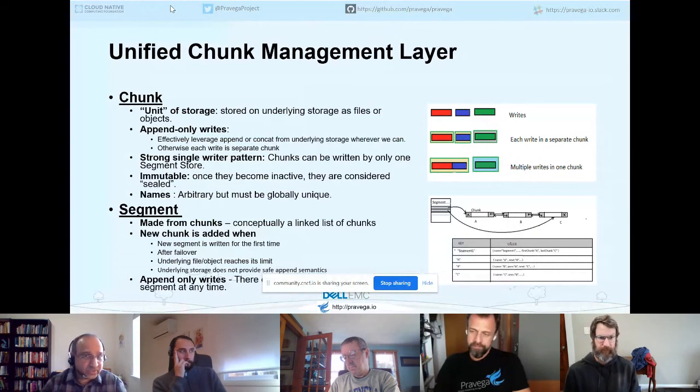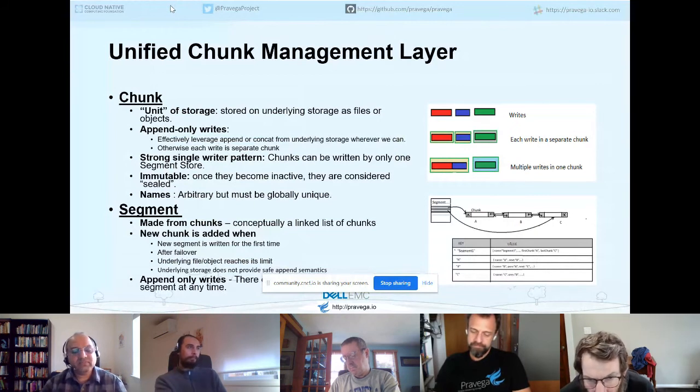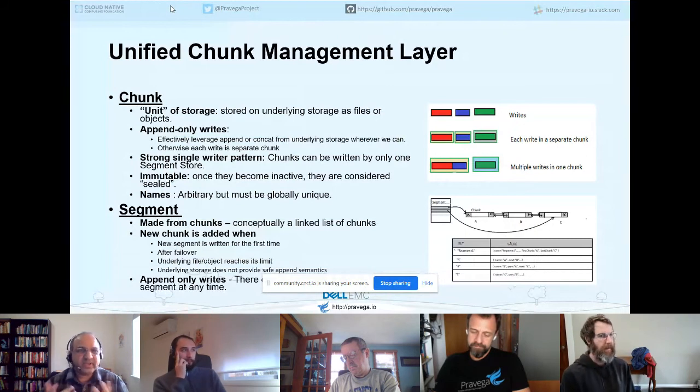It can support append, but the only expectation we have is, if it supports append, the only requirement is that it has to support append-only writes. Sorry, the right way to say it: as long as it supports append-only writes, we are able to utilize your storage.